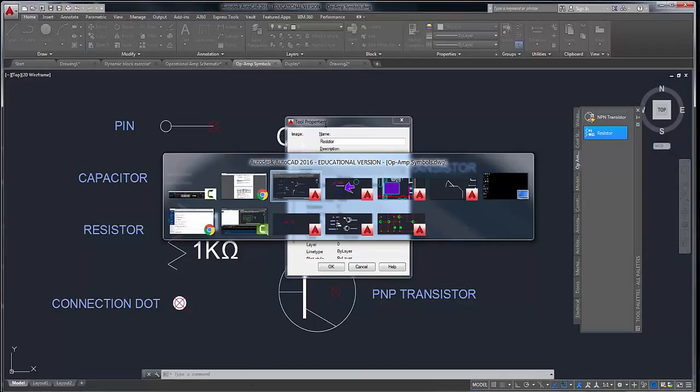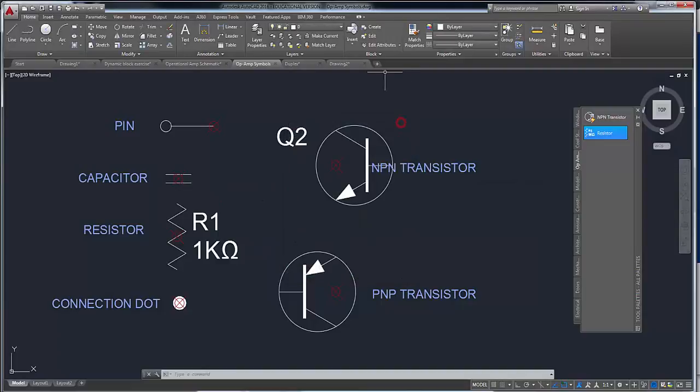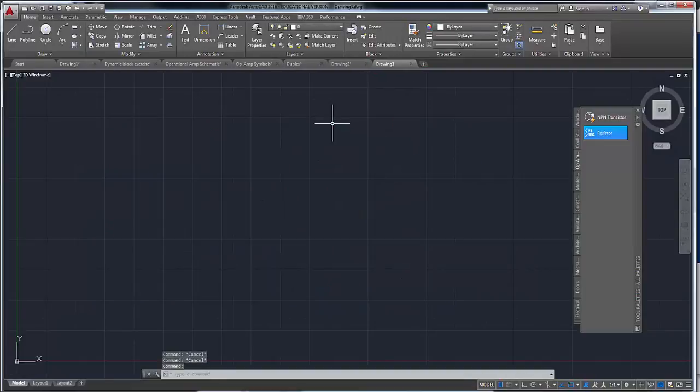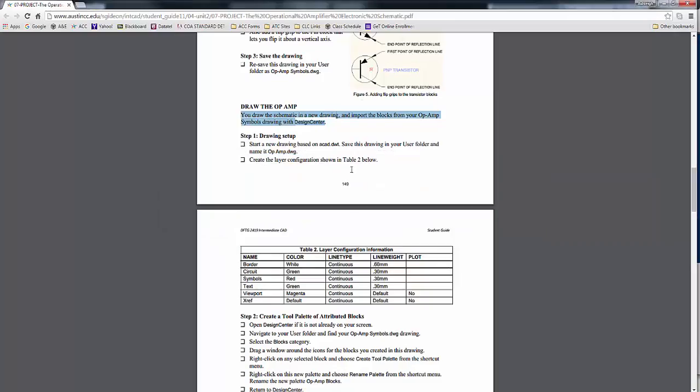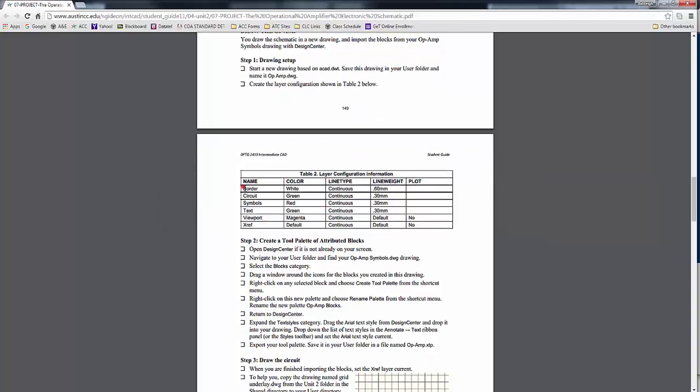So we'll come into AutoCAD. We're going to open up a brand new drawing. You're going to bring in the blocks, as needed. You're going to bring them in here. One thing that I'm going to do, and it's sort of cheating, although it's sort of just teaching y'all something cool if you didn't know it already, is this step right here. Y'all won't be able to do this, but border, circuit, symbols, text, XREF, and all of that.